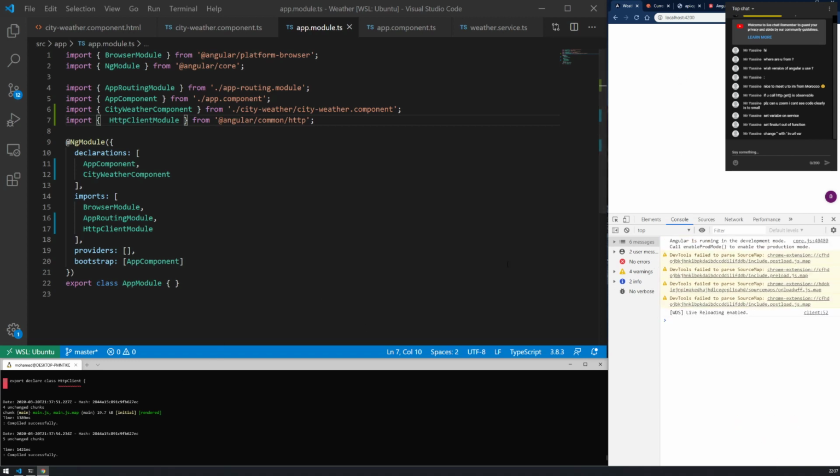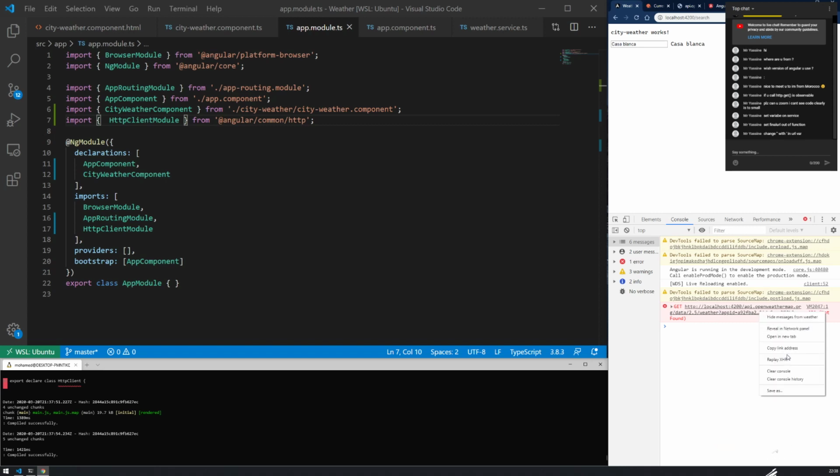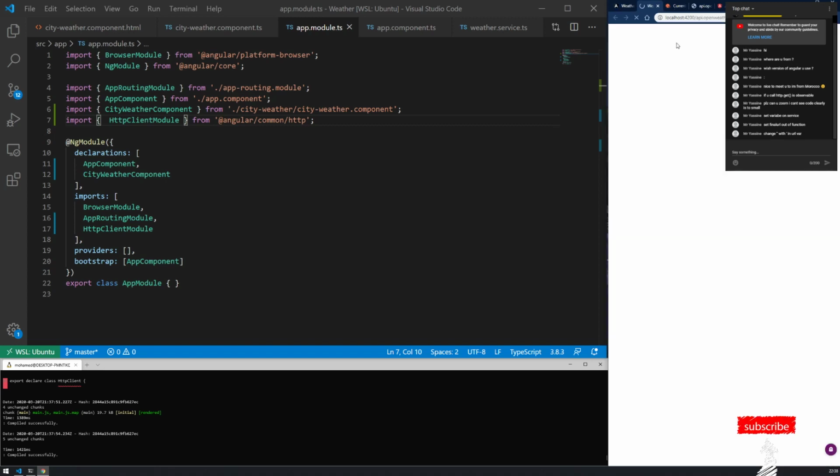What's going on? Angular. Ah, yeah, we have to go to that search. Okay, let's try Marrakesh. Is that written this way? I've been in Casablanca, so let's say Casablanca. Is that okay? Let's see. Okay, we got a not found. Let's open this in a new URL.